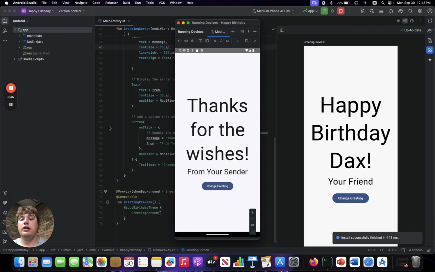So thank you for tuning in. We hope this guide helps you understand how easy it is to manage state and handle user interactions with Jetpack Compose. Whether you're building a simple app or something more complex, Compose makes UI development intuitive and flexible.